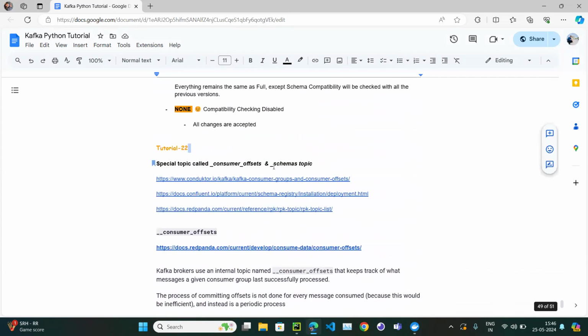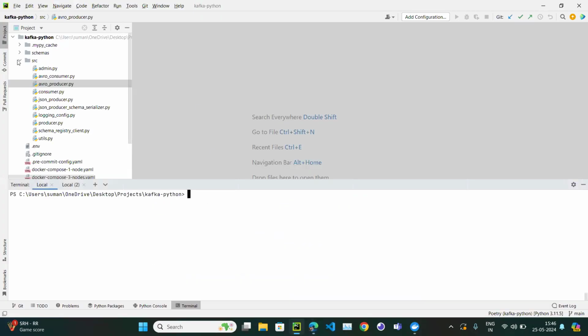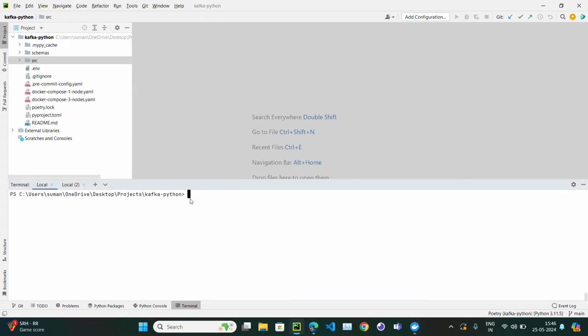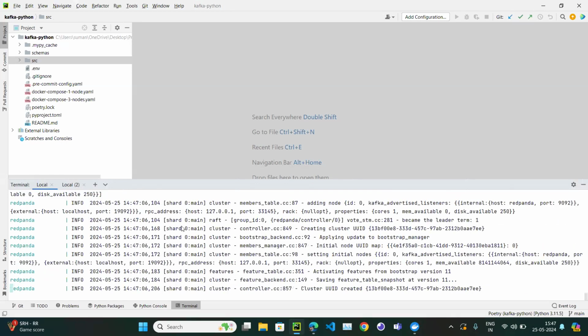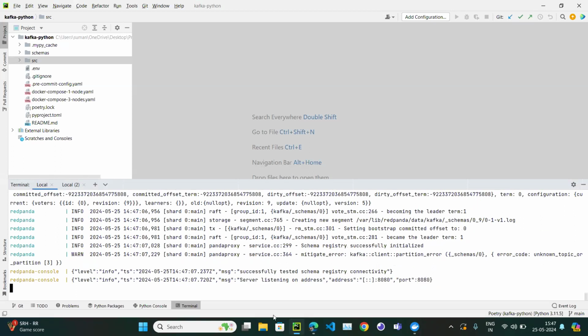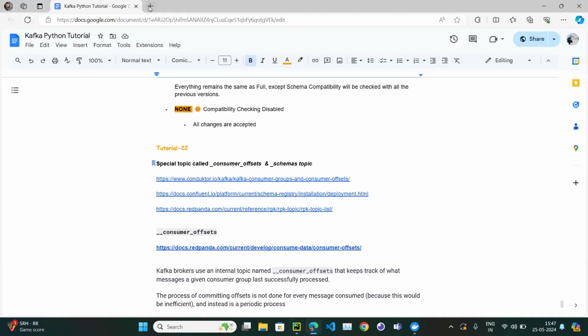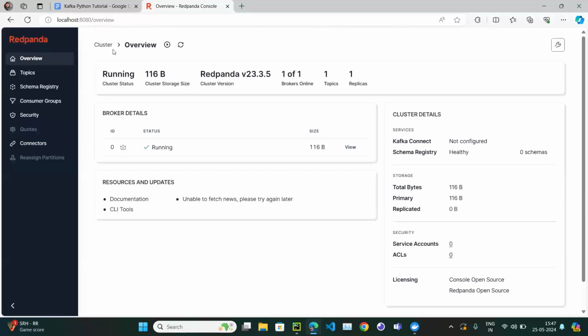First, let's show whether these topics exist or not. Let's go to my PyCharm and spin up our Kafka cluster. So docker compose -f and up. Now I am going to spin up my Kafka cluster, and the Kafka cluster is up. If you see, Redpanda is up. Basically we are running locally, and to run it locally we are using Redpanda.